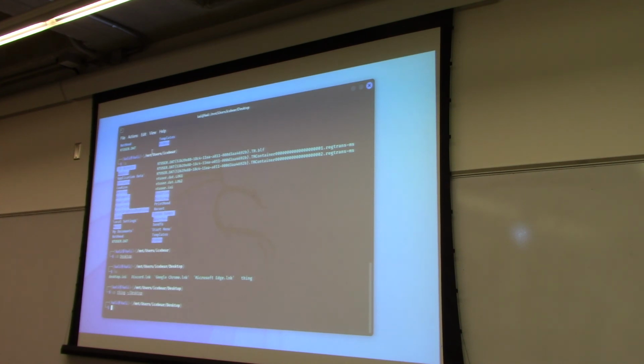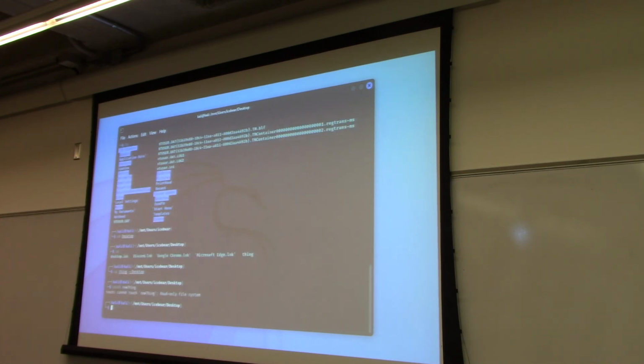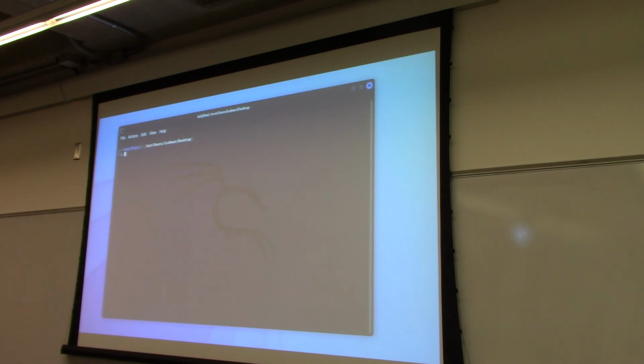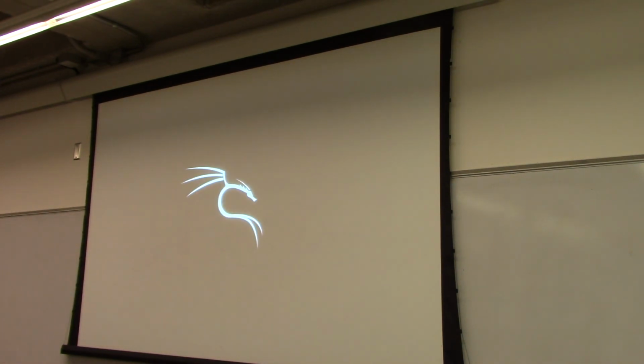You know, we can also make new files. So yeah, then we can steal the files. And so yeah, that's what I have for today.